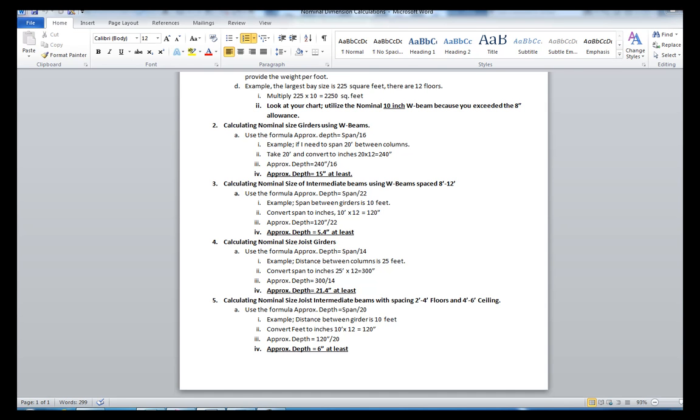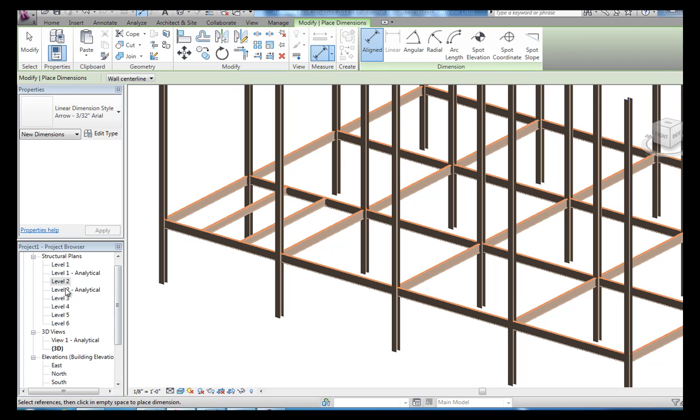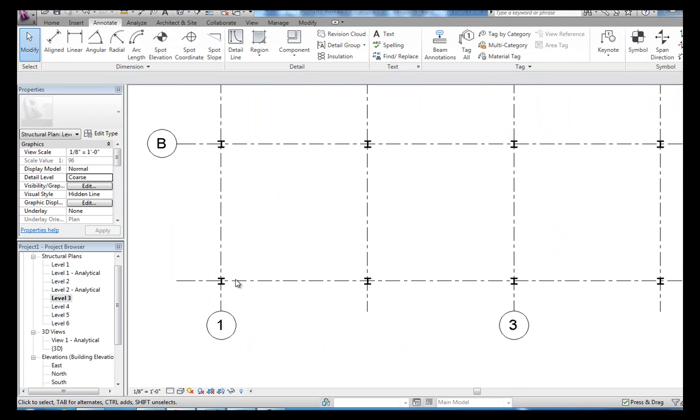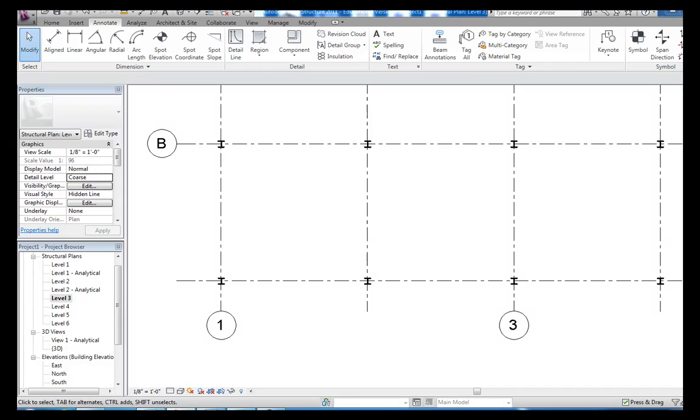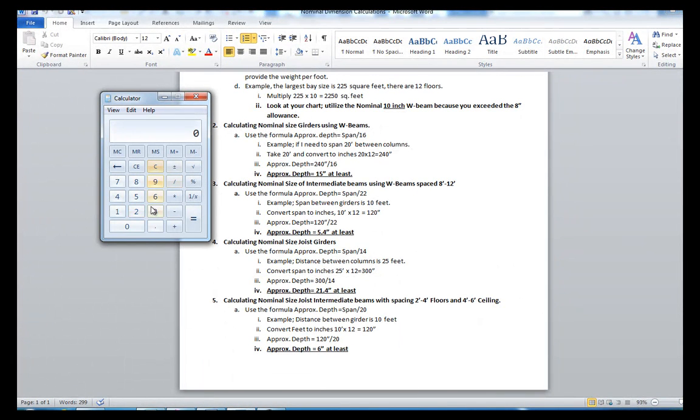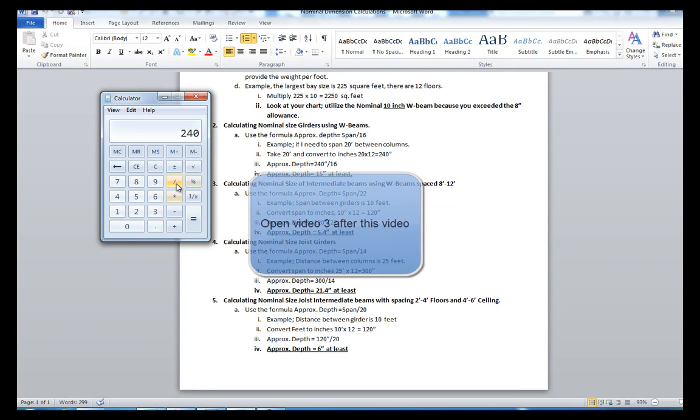And we're going to use the same thing here again. And I'm going to go to level 3 on this one. And we're going to put a joist girder from here to here, all the way around these 4 corners here. And this is what it's going to look like. Let's go in, let's do our calculations first. So we get our approximate depth of the joist girder by span divided by 14. We know the span is 20. 20, turn it into inches, times 12 equals 240, and then we divide it by 14. We need at least a 17 inch depth.